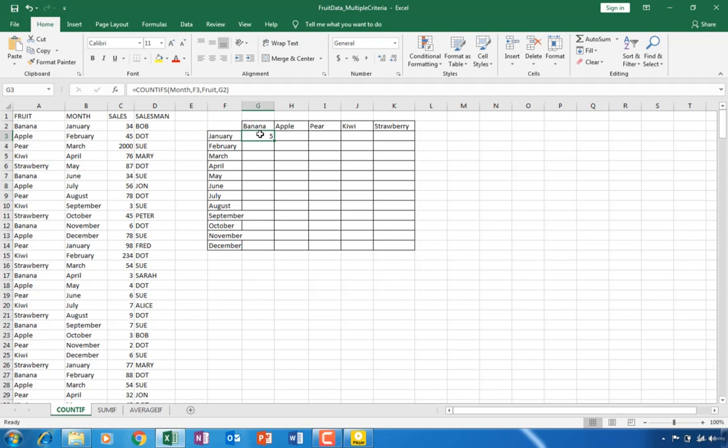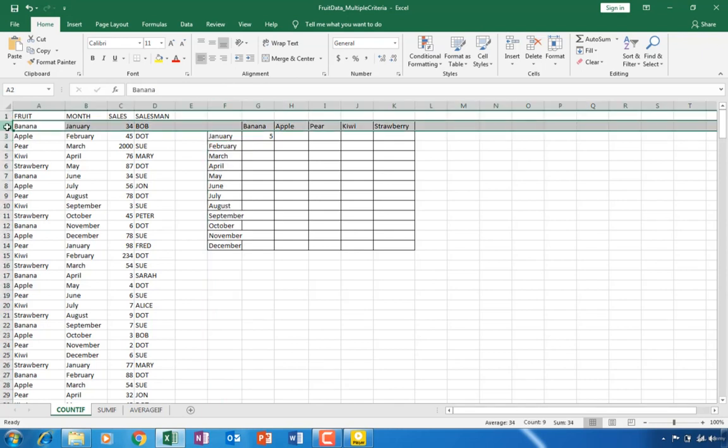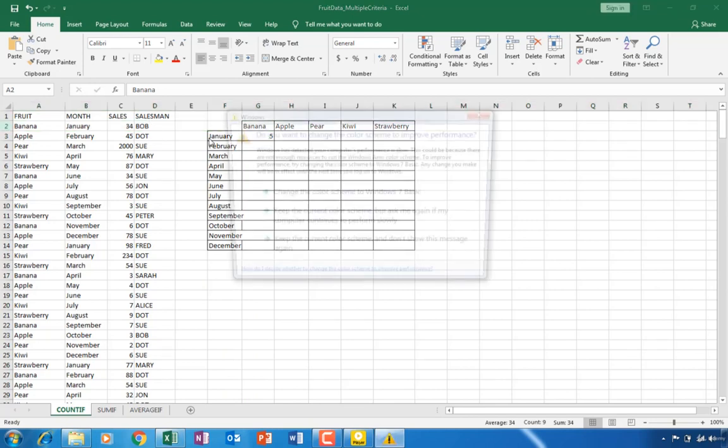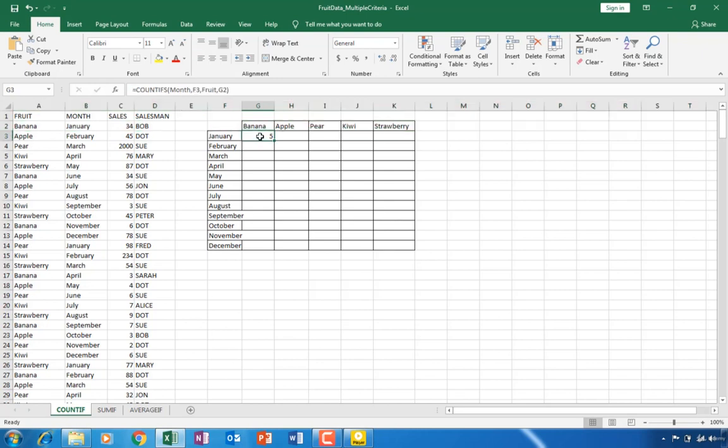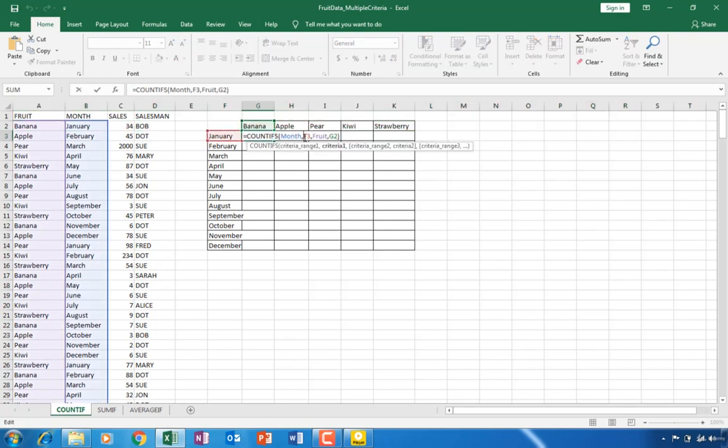Okay, but if you want to autofill the rest of the cells with a similar formula, we want column F to remain absolute, and we want row 2 to remain absolute, so that it can reference banana, apple, pear, kiwi, and strawberry. So how we can do that is we select inside the formula, and because we want column F to remain absolute, you put a $ sign before it, and because we want row 2 to remain absolute, we put a $ sign, and we press the enter key.